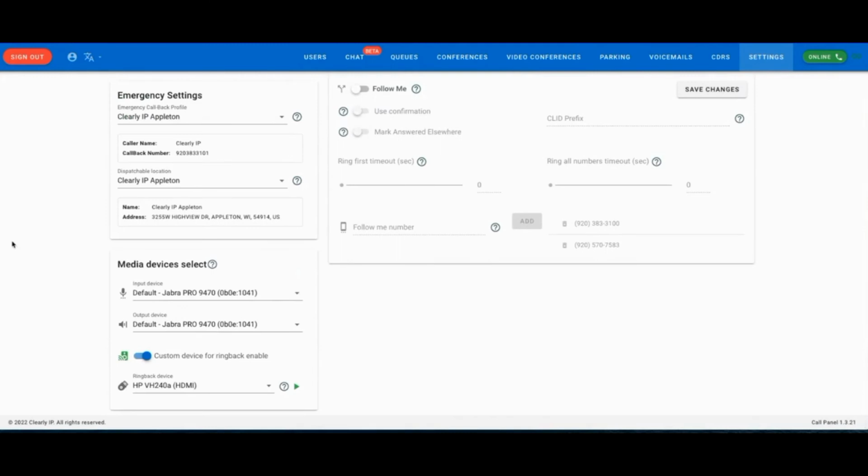I might have multiple 911 addresses set up on the PBX based on what the admin of the PBX set up. And from here, I can pick different locations. I only have one in my example, but let's say I had an Appleton and a Neenah office. I could on demand change where I'm at any time. That will affect my whole user, whether I call from my desk phone or from call panel. That will change what goes out to 911 in the event I call 911 for where I'm located at any given time.